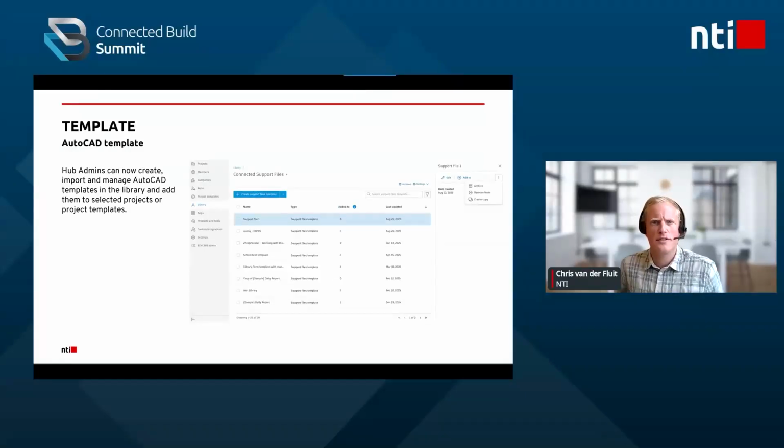For the AutoCAD users around us, I already saw some chats in the past sessions that we have AutoCAD users. Now you can store your AutoCAD templates in your hub. So I talk about the NTI CAD Company hub. Now you can add your AutoCAD templates in the library, and in those templates you have all the layers, all the things you normally set up when you open AutoCAD. Now you can just store them in your hub. That's also, I think, a really good feature for the managers around us.